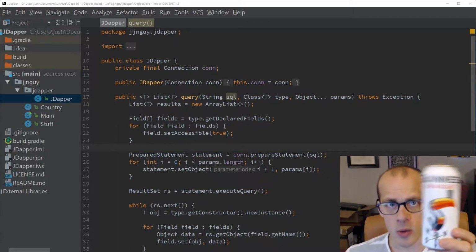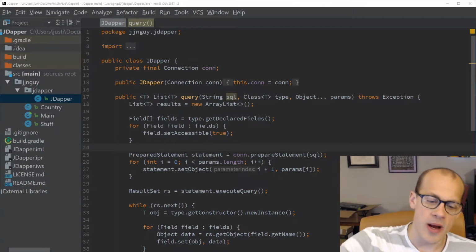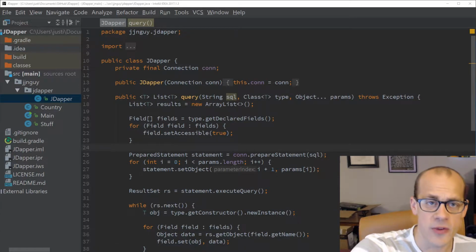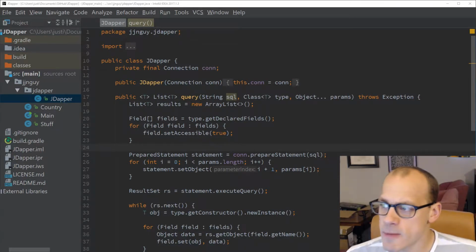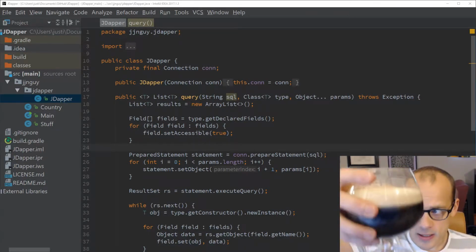I'm sure a lot of you guys know what Guinness is. I've had this sitting around since St. Patrick's Day, so I figured it was time to crack into it. So let's crack into some Kotlin.